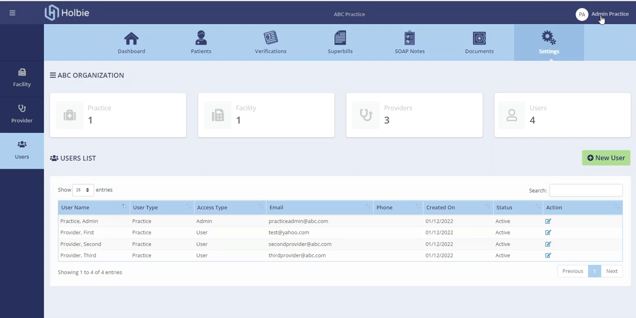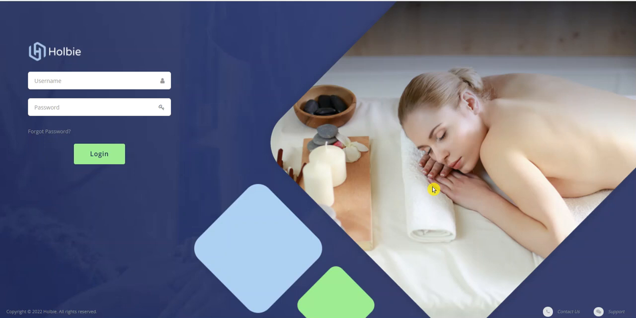You may log out using the logout option in the upper right corner. And this concludes our demonstration on how to complete setup after transition to Holbie.